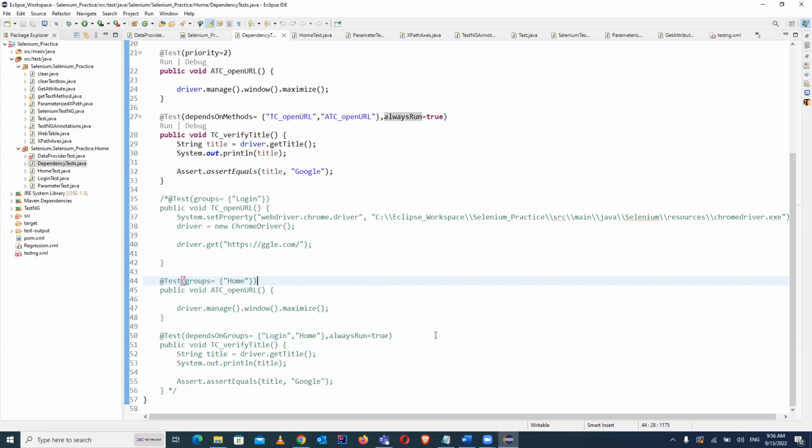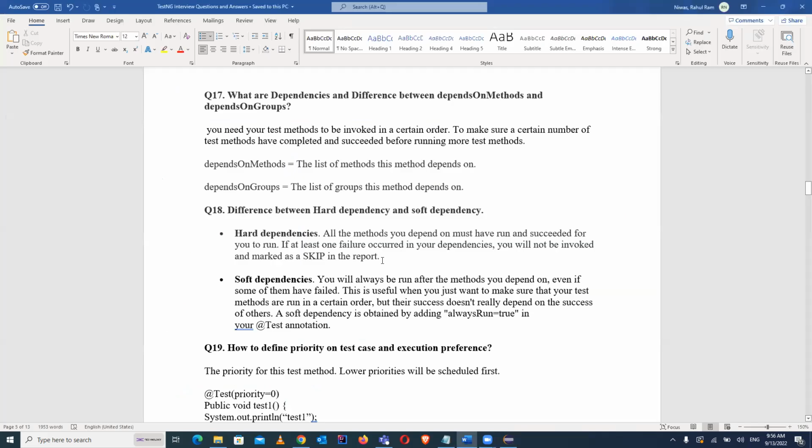Okay, so please go through this video, and I have given complete detail in it. So this is about hard dependencies and soft dependencies.